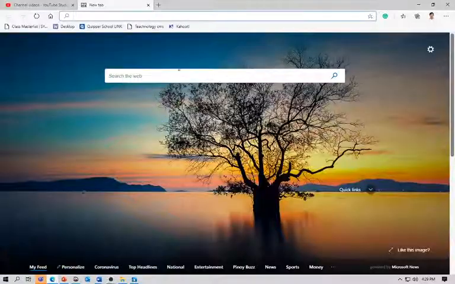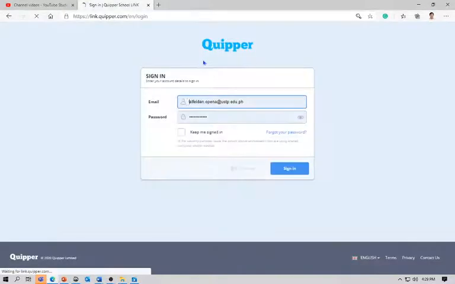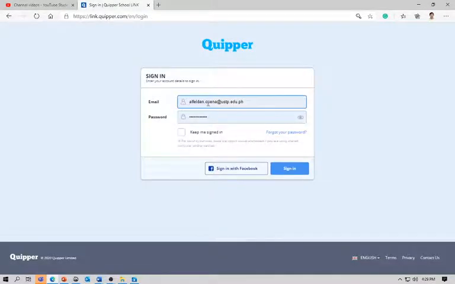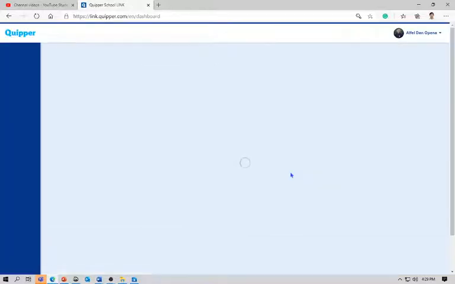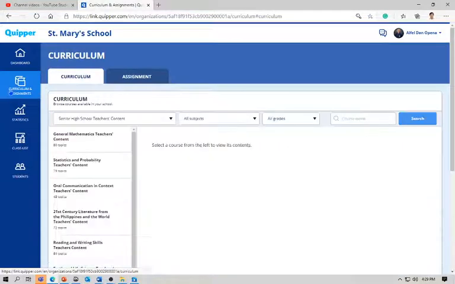Okay, so go to your browser and go to link.quipper.com. Make sure that you sign in with your email and your password. Now this is our dashboard. We go to our curriculum and assignment tab. Our goal is to check the teacher's content.